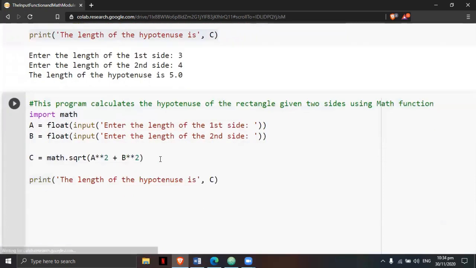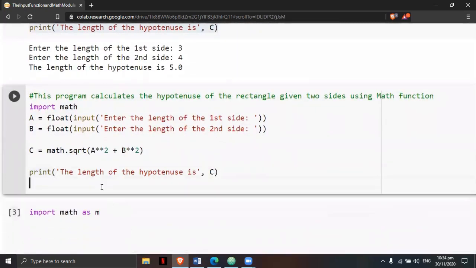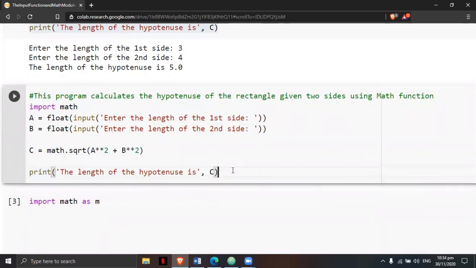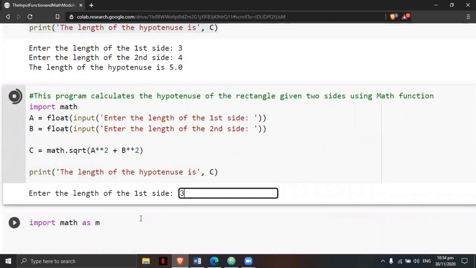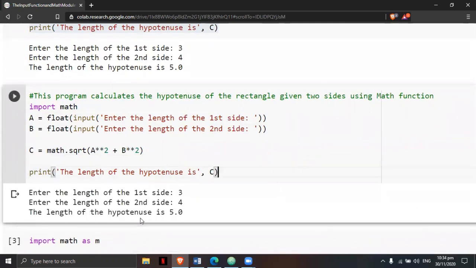Okay. And then run the code. Let's see what will be the value here. Okay, run the code. Enter the first side, that's 3. Enter the second side, that's 4. And the length of the hypotenuse is 5.0.